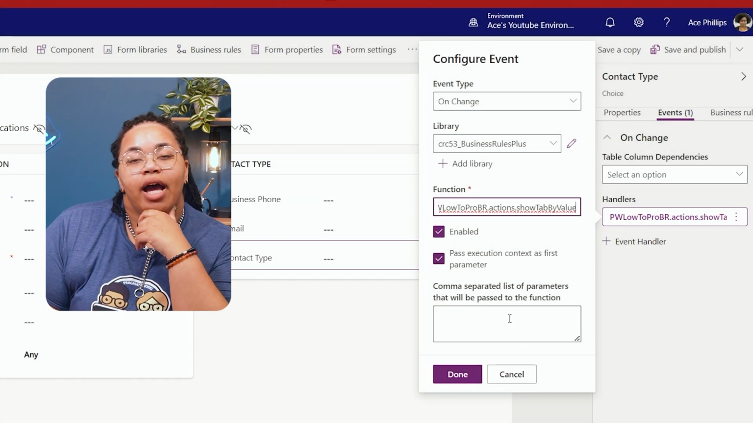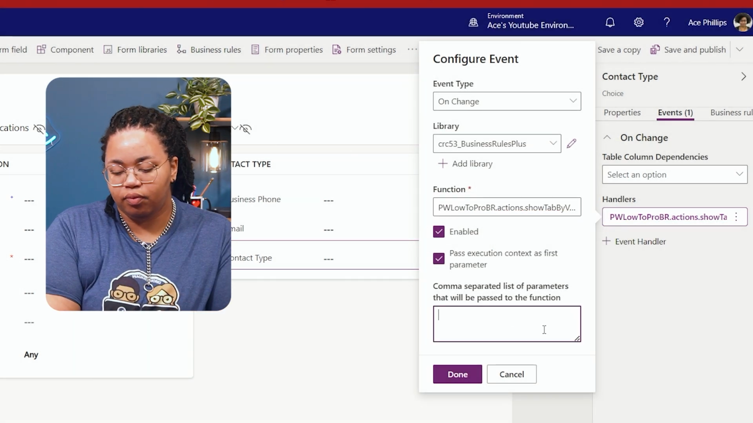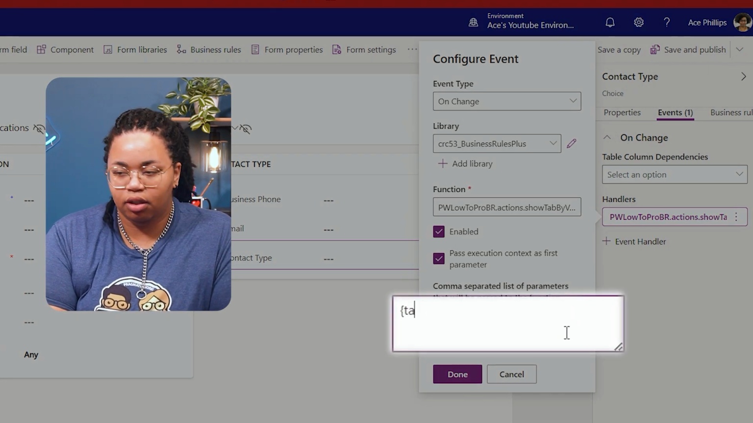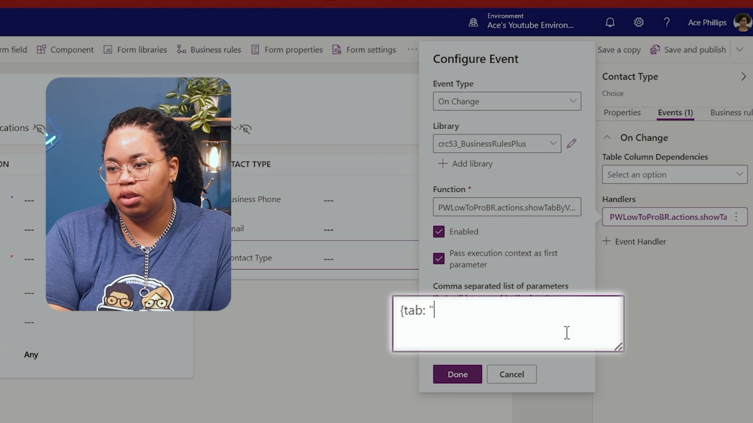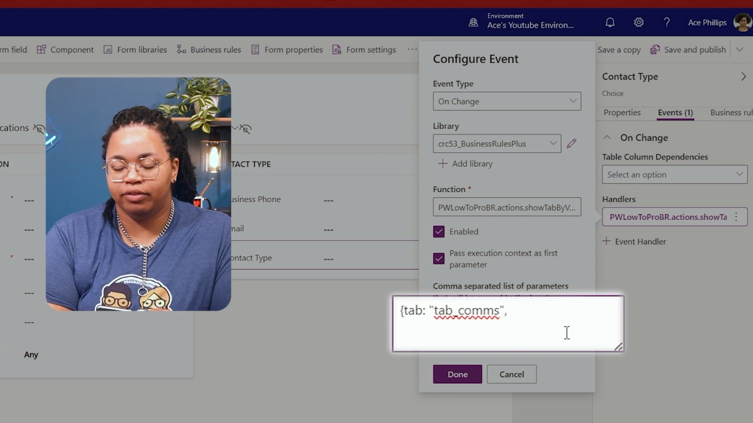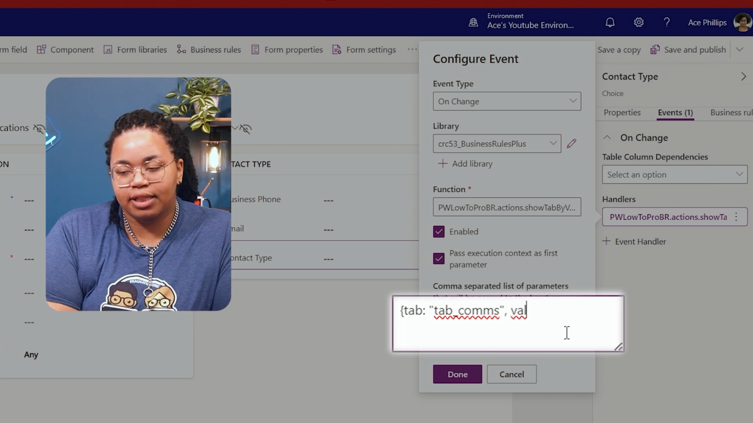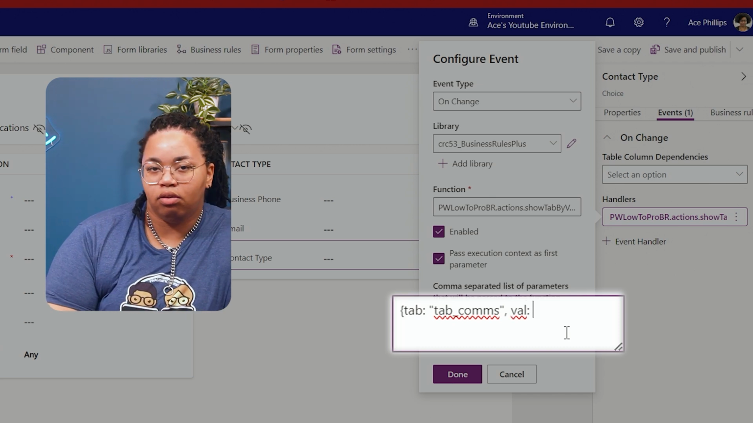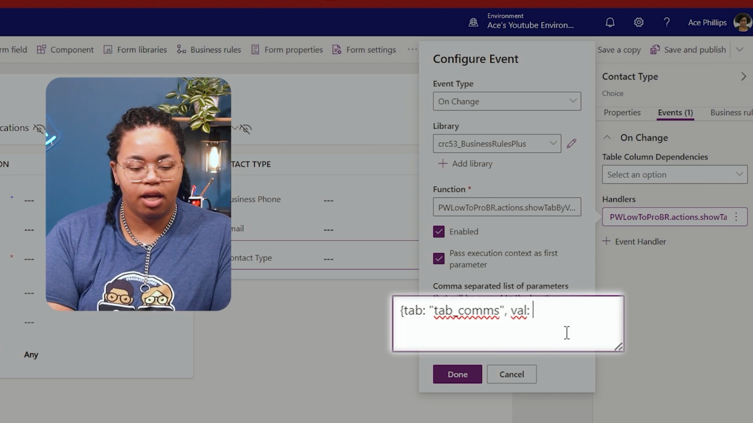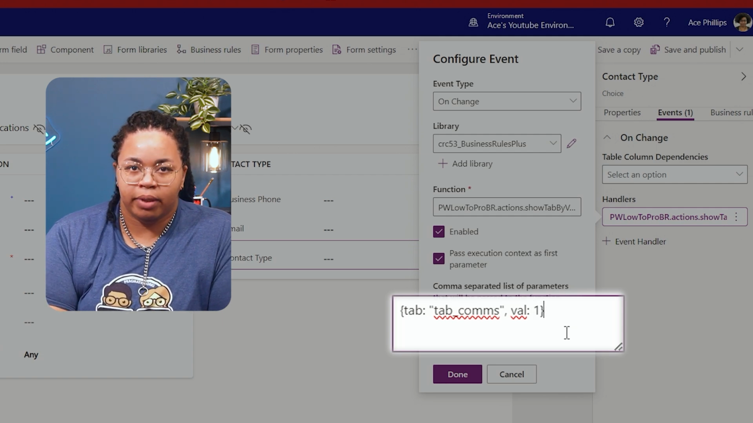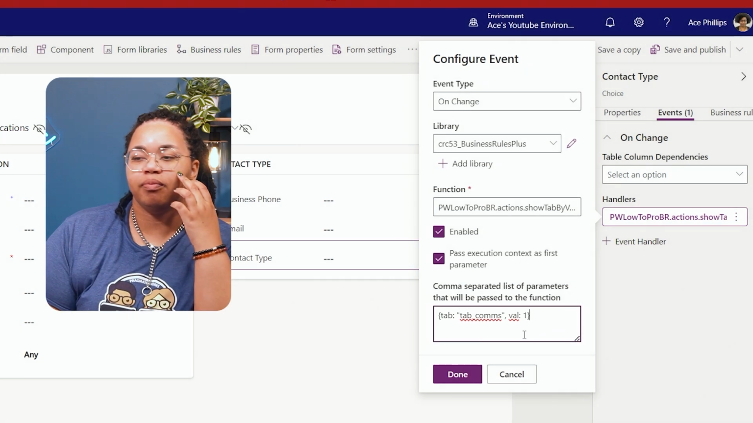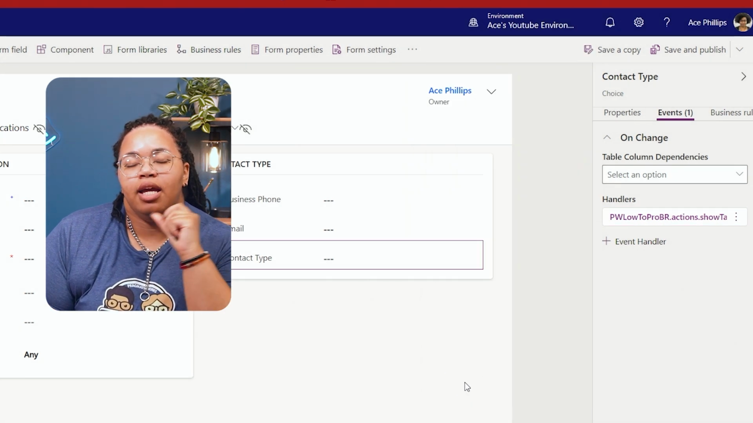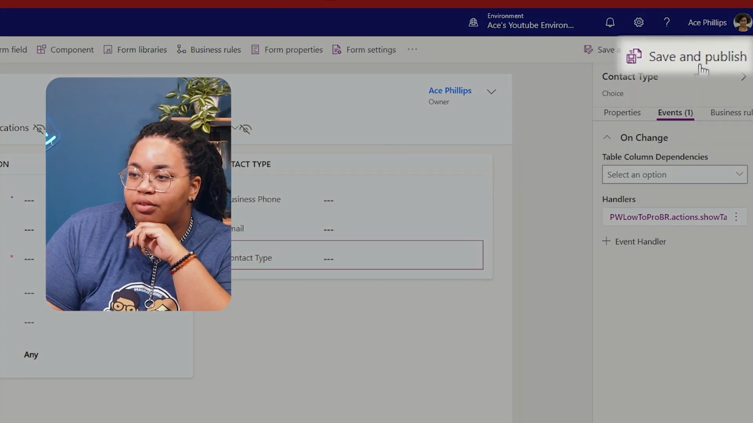All right, and then you're going to want to put in your parameters. It's going to be open curly bracket, all lowercase tab, colon, and then in double quotes, tab underscore comms. We'll add a comma after that. And the next thing it needs is lowercase val for the value of whatever your field is. And mine is going to be 1 because that's my communications tab, communications type. Gotta match them together. All right, I hit done, and then I hit save and publish.